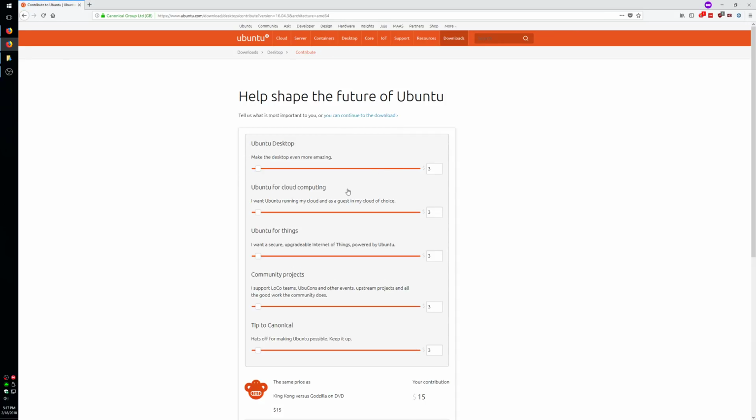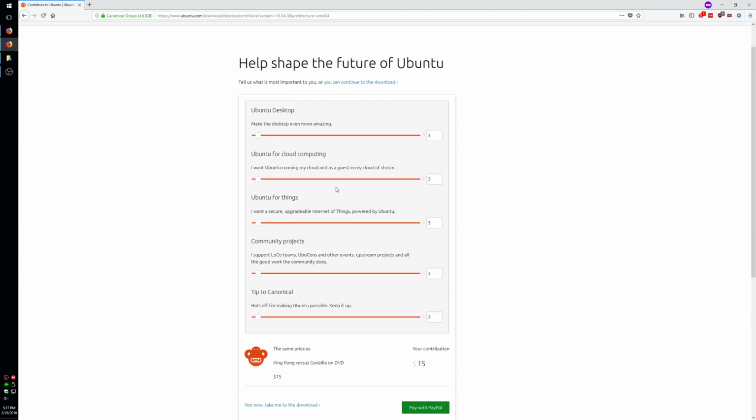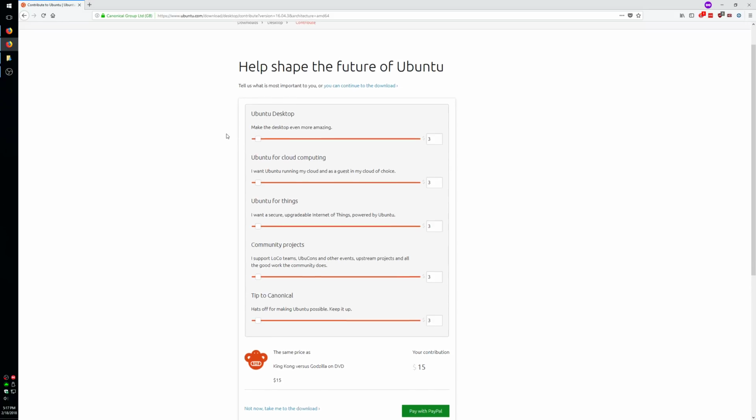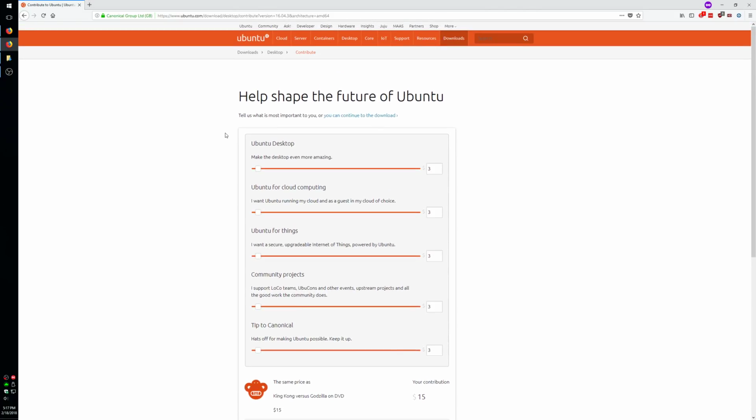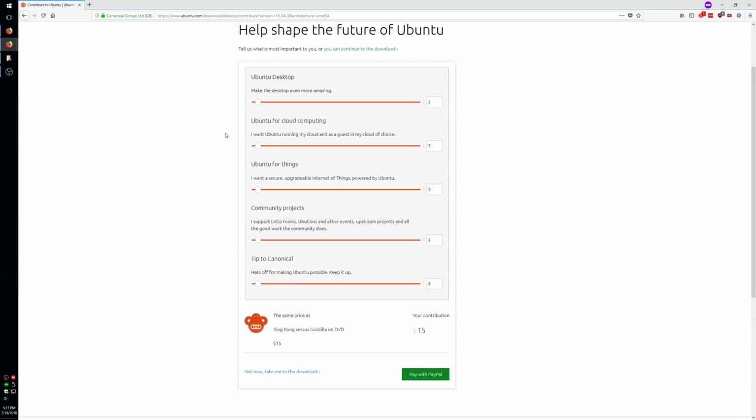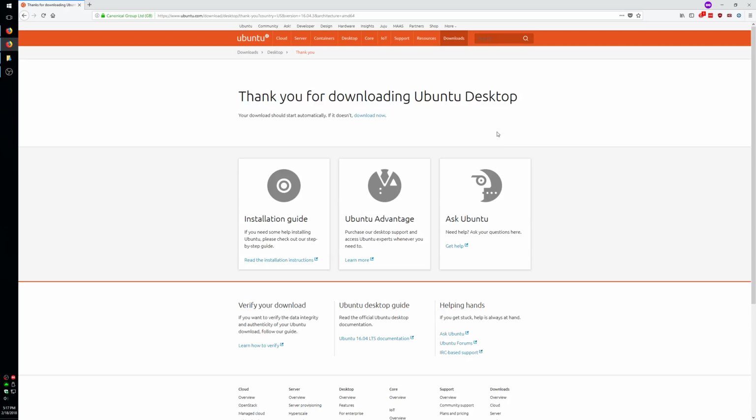And here we can make a donation. I won't be making a donation today, but if you have the financial means, if you start using Linux a lot, come back later. Highly recommend donating to Canonical, the group that maintains Ubuntu. They do a lot of great work with that. So for now, we can just click here, take me to download, and we'll start downloading the ISO.